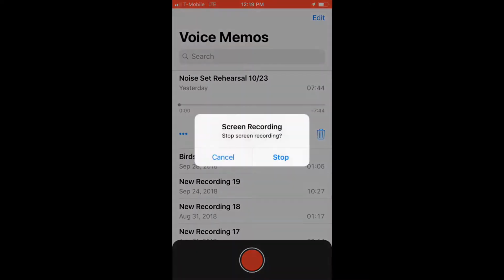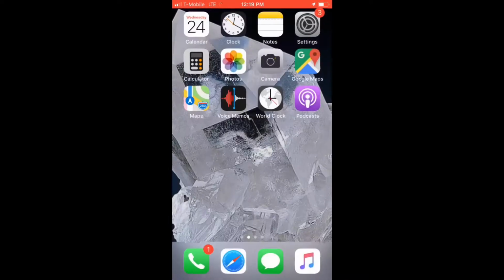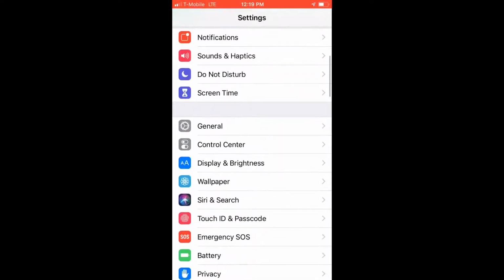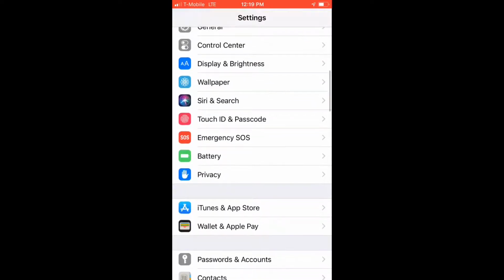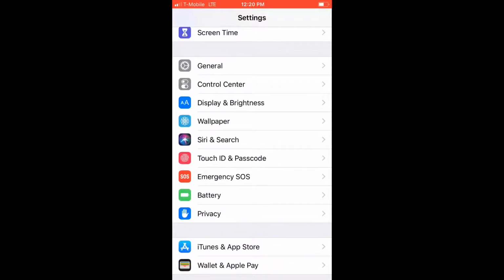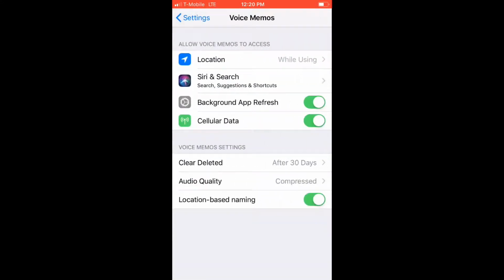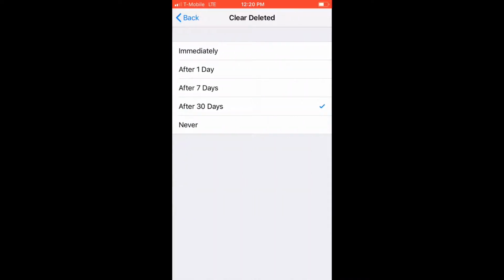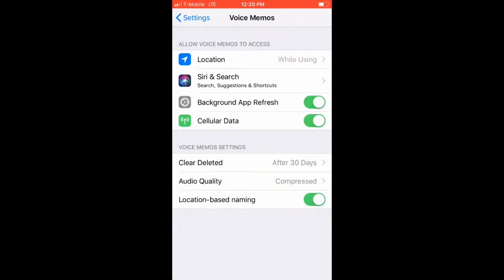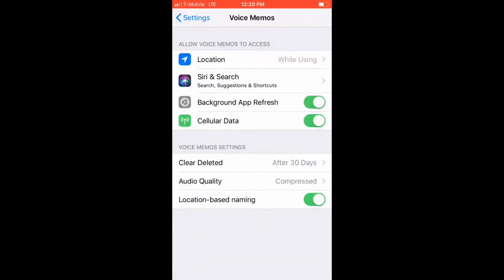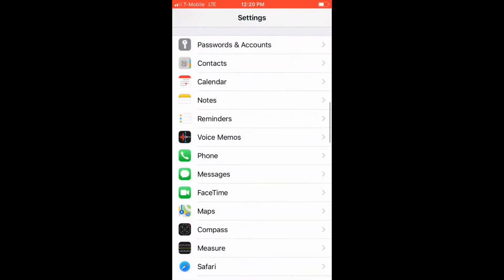Now, the other thing you could do is go into your settings, go down to the Voice Memo app, preferences. There we go, if I could find it. All right, now you can go clear deleted, and immediately, 1 day, 7 days, 30 days, or never. And you can also pick if you want it compressed or lossless. Lossless is obviously going to be a higher quality audio, but it's going to take up more space.